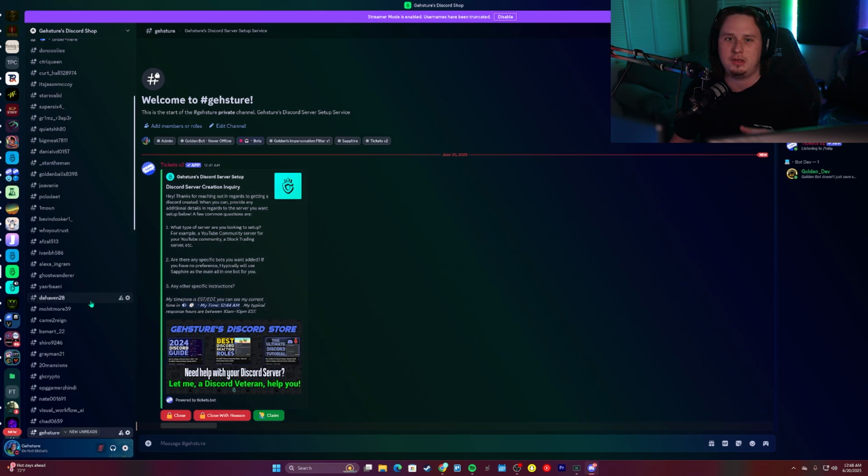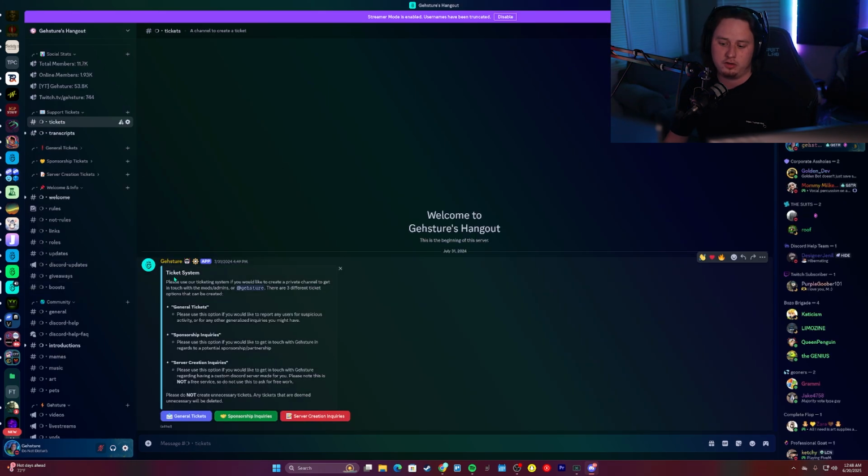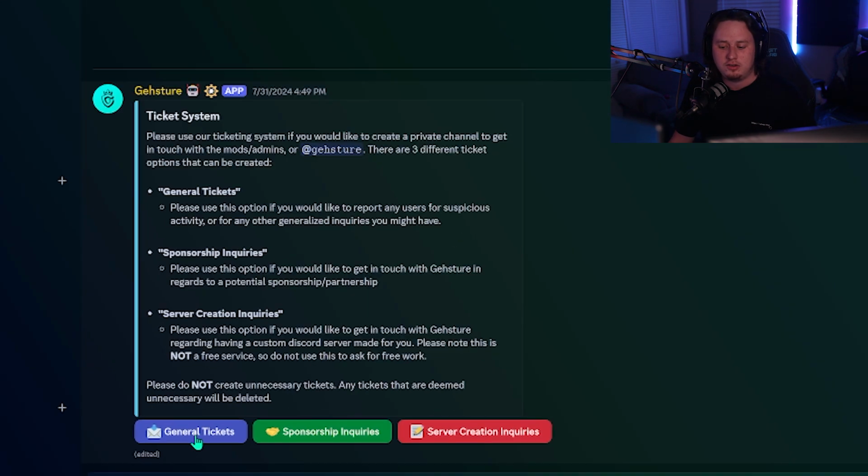Now, obviously this may not be the use case that you would use this for, but if you're running a general server for your community, you could have different options. Like in my main server, I have general tickets for anyone that might want to report a user for suspicious activity. Any brands that want to reach out for sponsorships can use this option. Anyone that's interested in hiring me to create a server can use this option here.